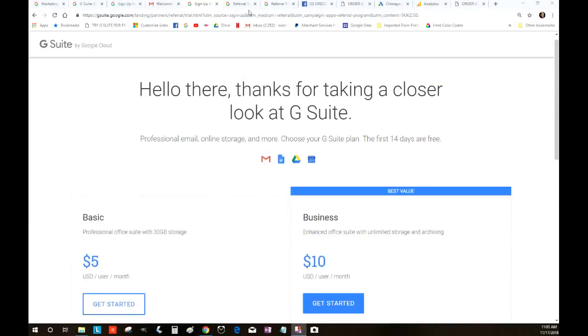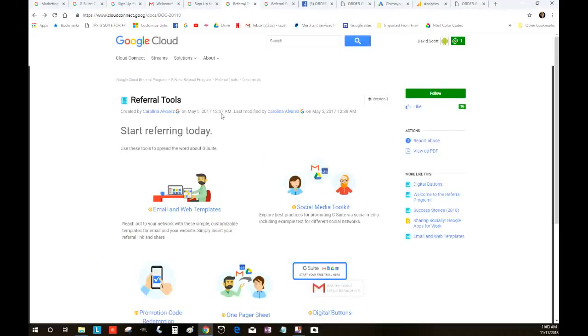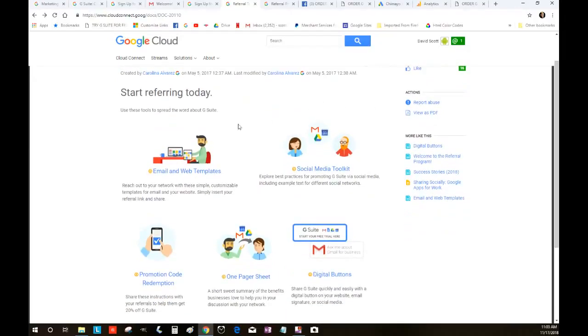Once you become a member of G Suite's referral program, you can start referring G Suite right away. And G Suite gives you access to this page, which has links to all kinds of great tools which will help you refer G Suite to people so you can be successful in earning money online from home. The tools include templates for emails and websites that you can send to people with your link included so that they can click on it and go to the sign up page.